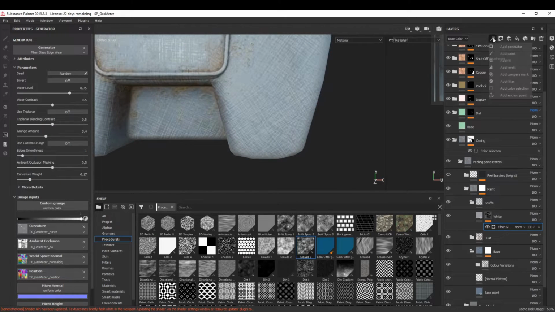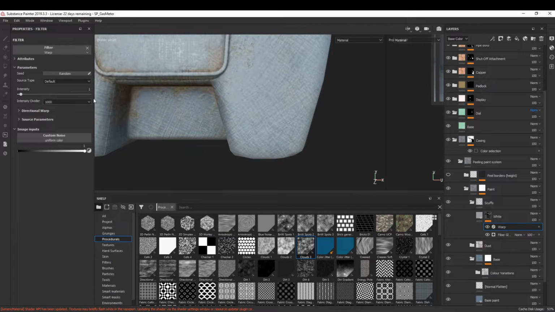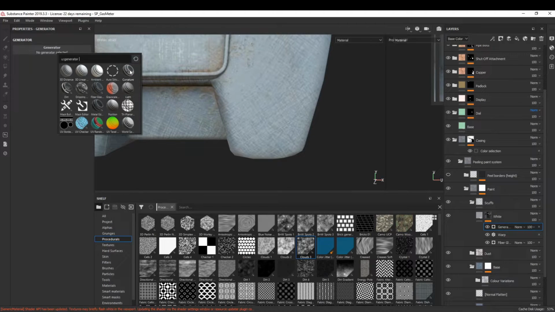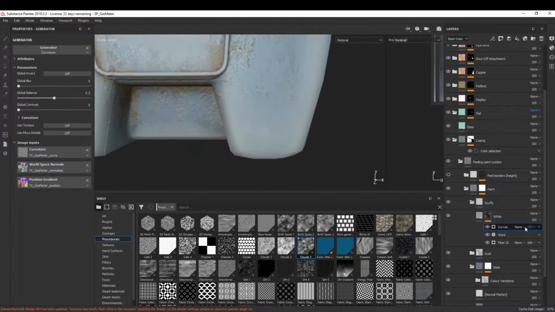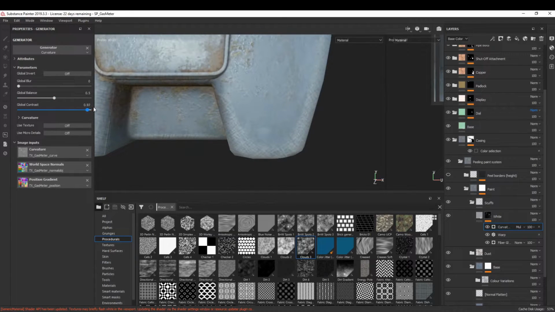This generator gives a kind of crosshatch look which we can hopefully build up to looking like scrapes on the edges. Then add a curvature generator set to multiply to mask off everything except around the outermost edges.